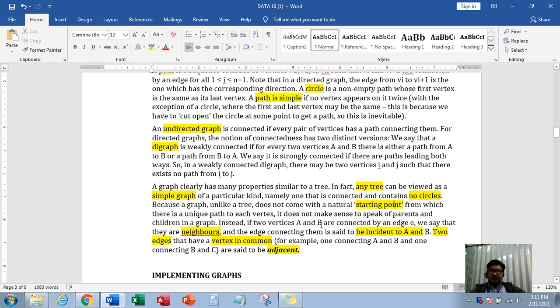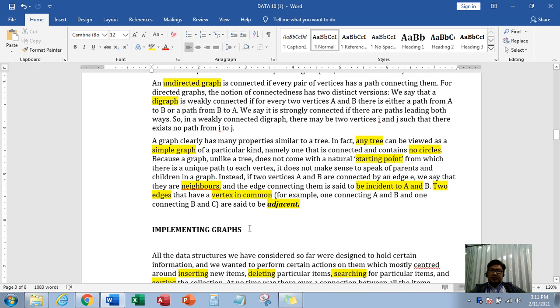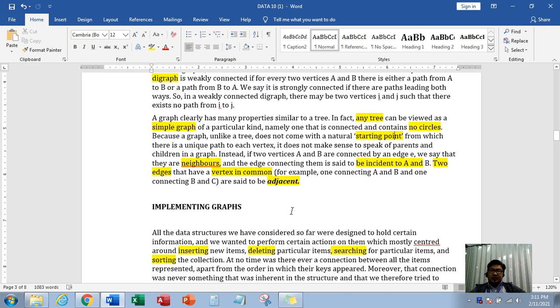Instead, if two vertices A and B are connected by an edge E, we say that they are neighbors. So neighbors lang ang pwede nating itawag sa dalawang magkatabing vertices, no? And the edge connecting them is said to be incident to A and B. Two edges that have a vertex in common, no? So, kung meron tayong edge na nakakonect sa isang vertex, which is the circle, then ibig sabihin nun ay they have a vertex in common. And then if they have a vertex in common, then they are said to be adjacent.